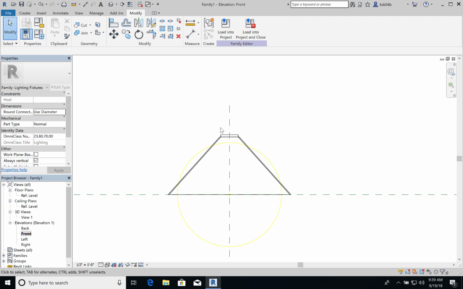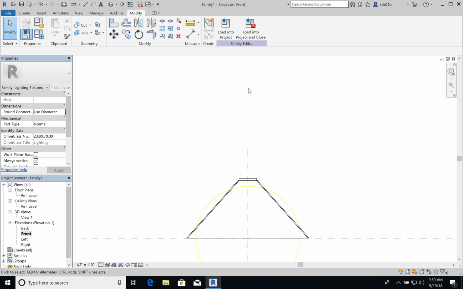The last bit of information I'm missing for this fixture, besides finishes, is that there is a rod, essentially, or a cord that it is hanging from. Sometimes this is done as a chain, and you can use revolve, or you can create a sweep to draw a chain, and I can show you that later on in the semester.